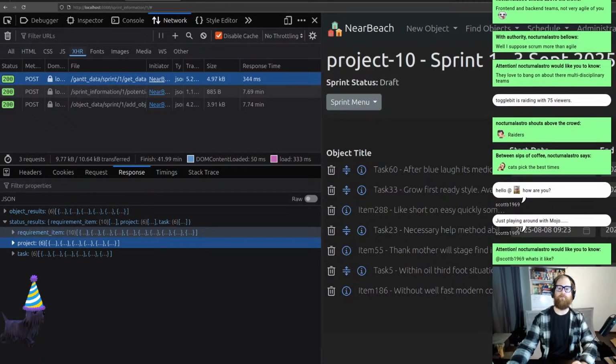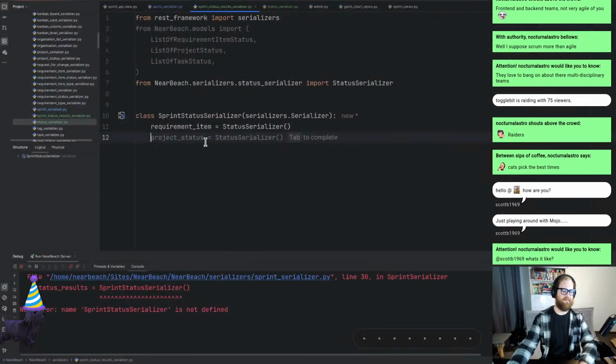Just playing around with Mojo. Ooh, nice. You showed that off last time you were here. I sadly have not been able to play around with it yet.